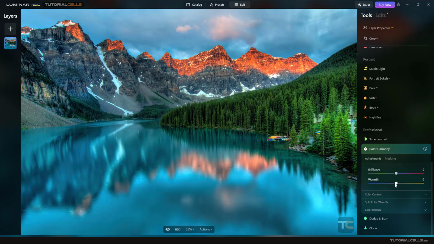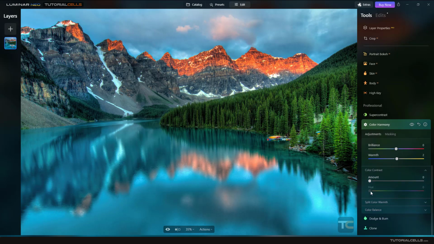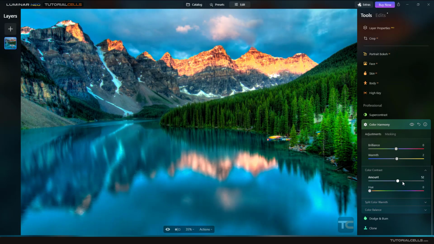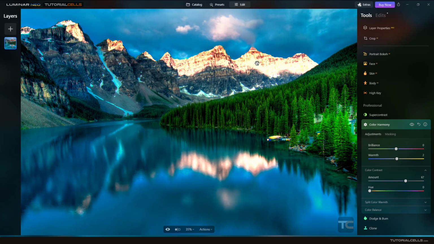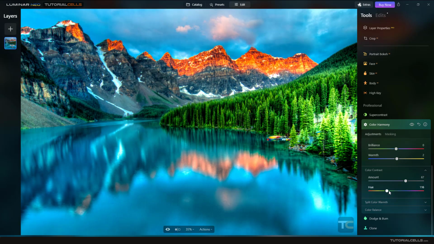Warmth color actually warms your overall image or makes it cooler. It affects all of the color. But if you reach here, there is split color warmth. I'll explain it later. Color contrast: if you increase the amount, it gives you a very high sharp color and more contrast between the colors that you selected here.